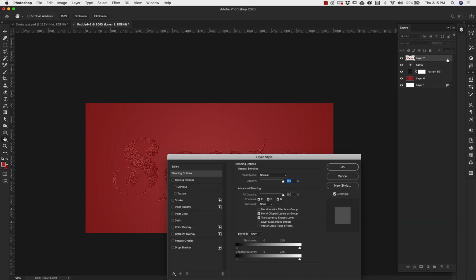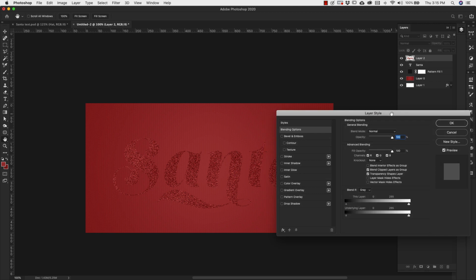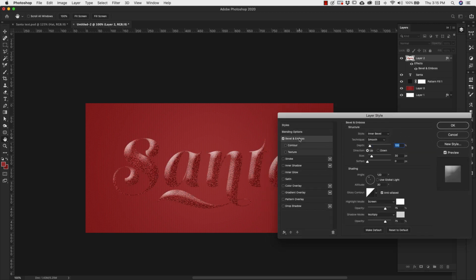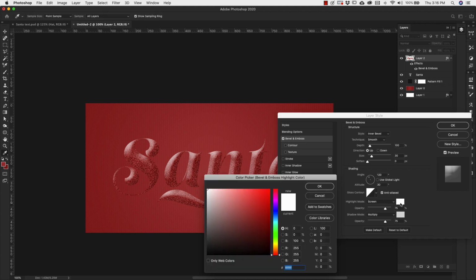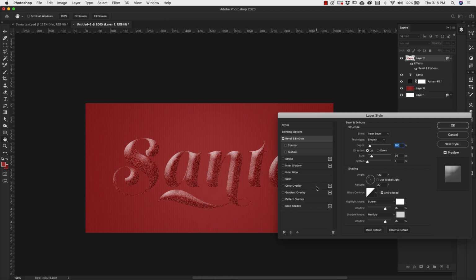We're going to go ahead and add some layer styles to it. So I just double clicked here on the far right side to bring up my layer styles, and I'm going to start with a bevel and emboss. So for the bevel and emboss, we're starting with inner bevel. Technique is smooth, your depth 100%, direction up, size 30 pixels. Our angle is 120, altitude 30. We're using a linear gloss contour. Highlight mode is screen, and we're using basic white, FFFFFF. Click OK.